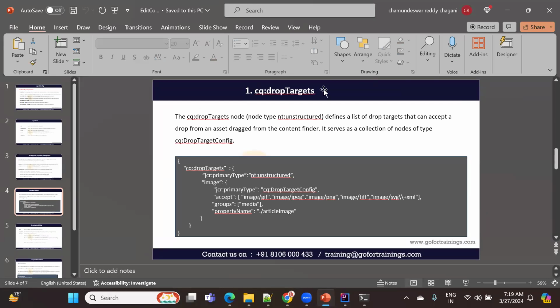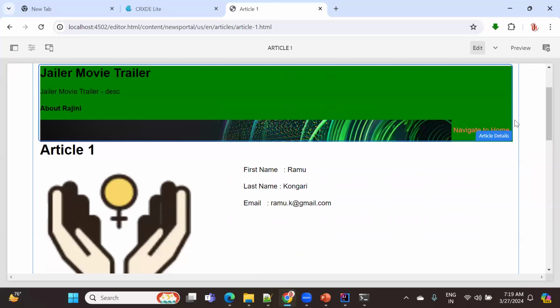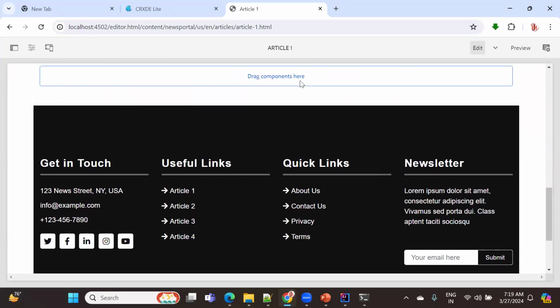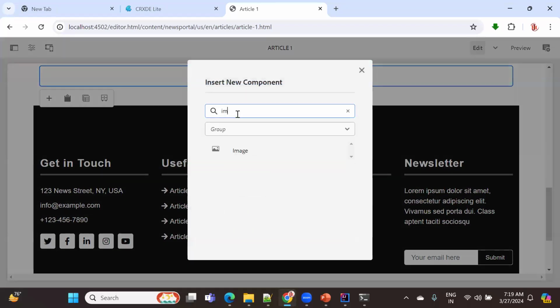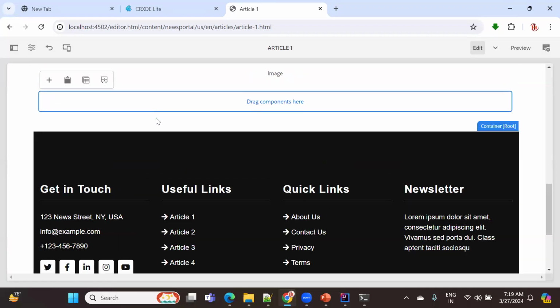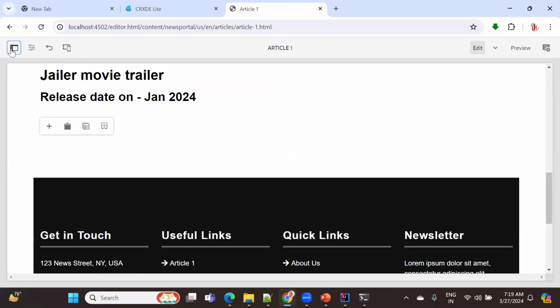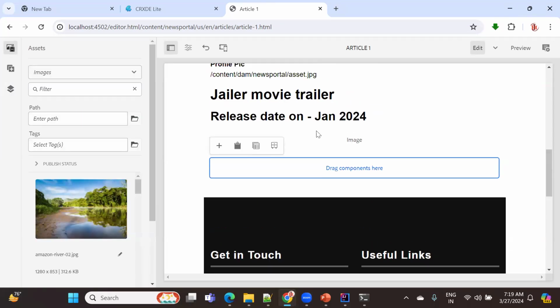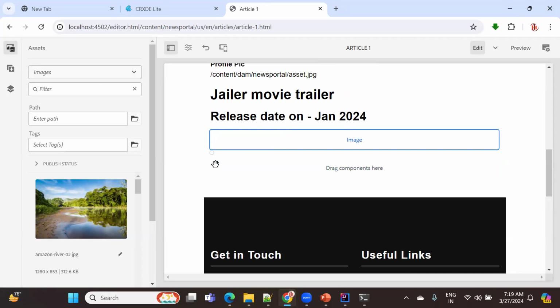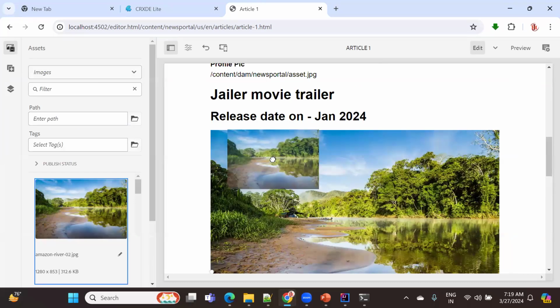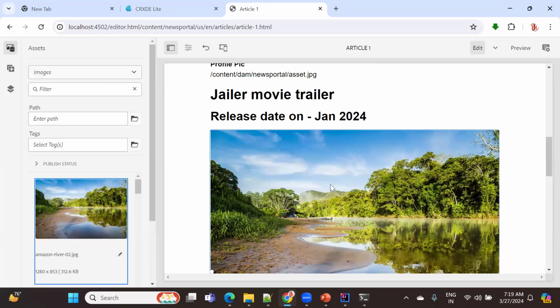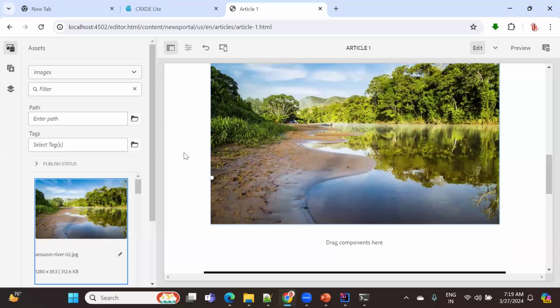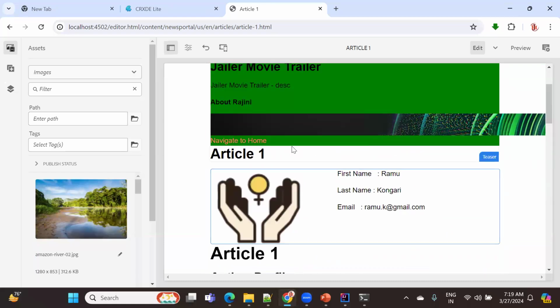The next one is drop target. For example, if you add an image component here, in this component we can add images by dragging and dropping. Go to the image tab and we can drag and drop the image from the image tab to the component. So this option we can enable for article details also.